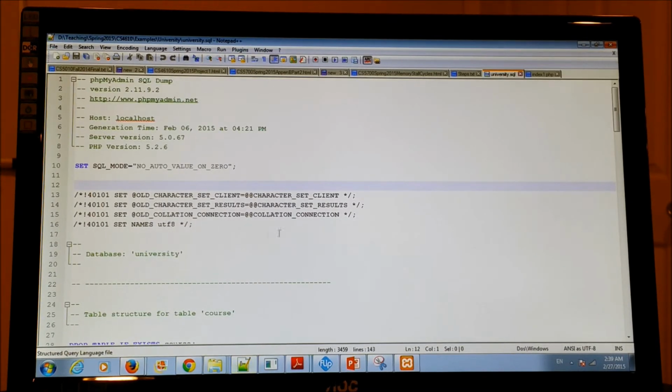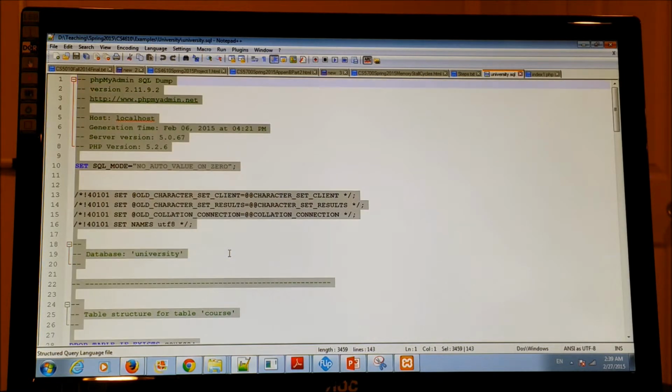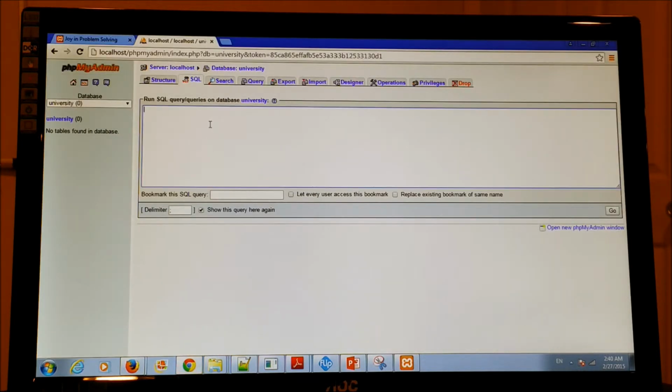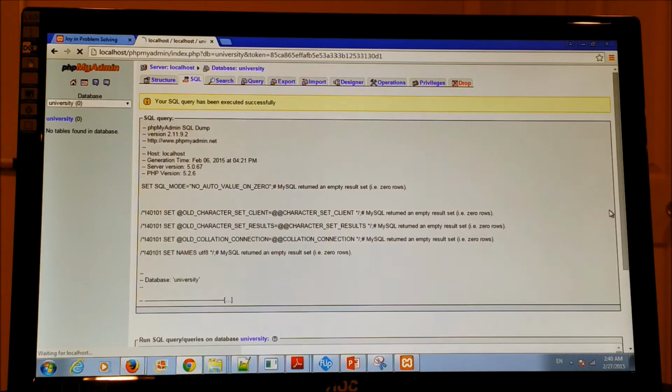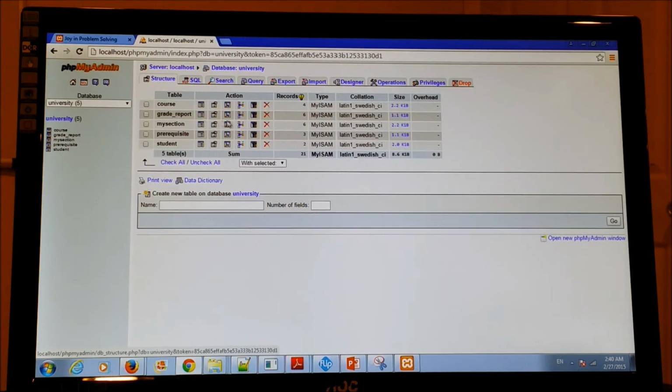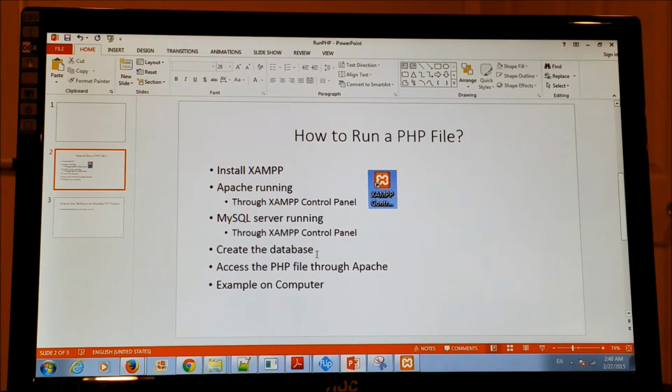Let's copy and paste the whole script. Control A, select everything. Control C, copy it. And here, Control V, paste it. Click the button Go. Now all the tables are created. It's ready to use. Go to the next step.